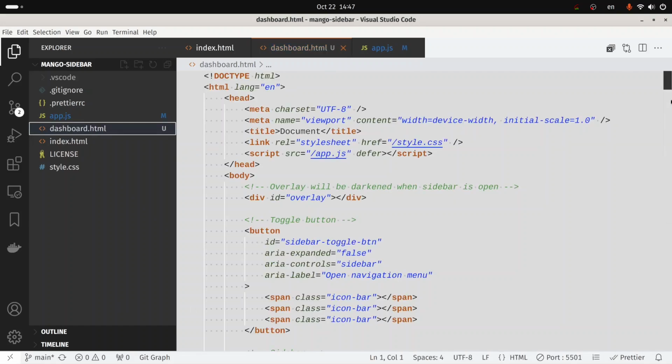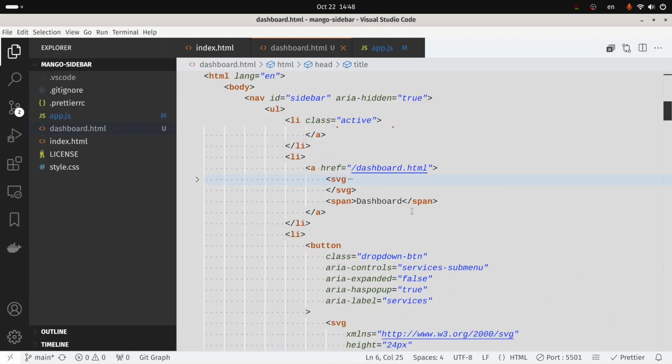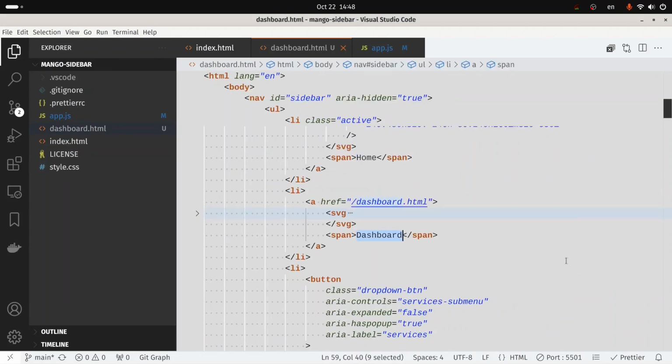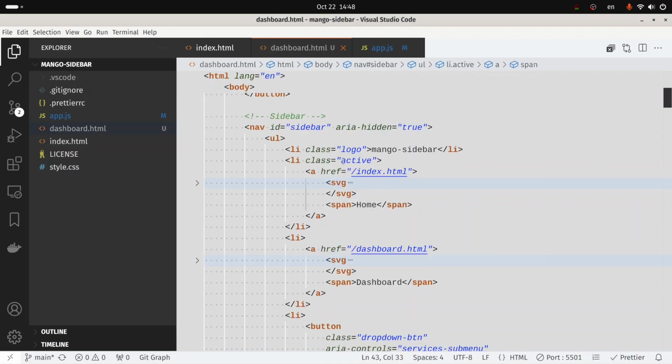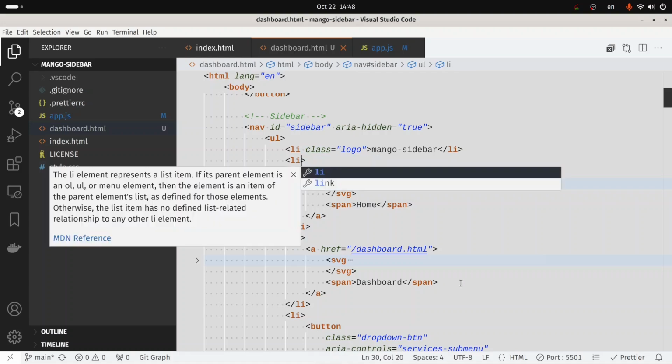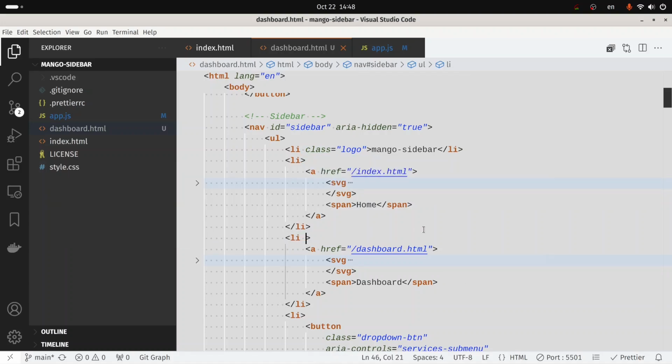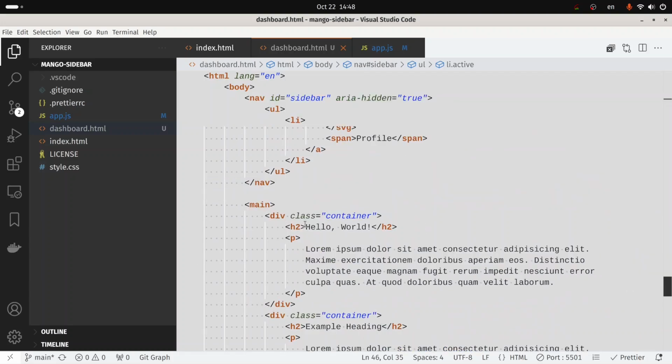First, we create a page called dashboard.html. We set the page title to dashboard. Here is the menu item that is supposed to open it. Right now, our home menu has the class active. It is set here at the list item level. We can move it below to make the dashboard menu item active. Let's add a title here to see that we are on the dashboard page.